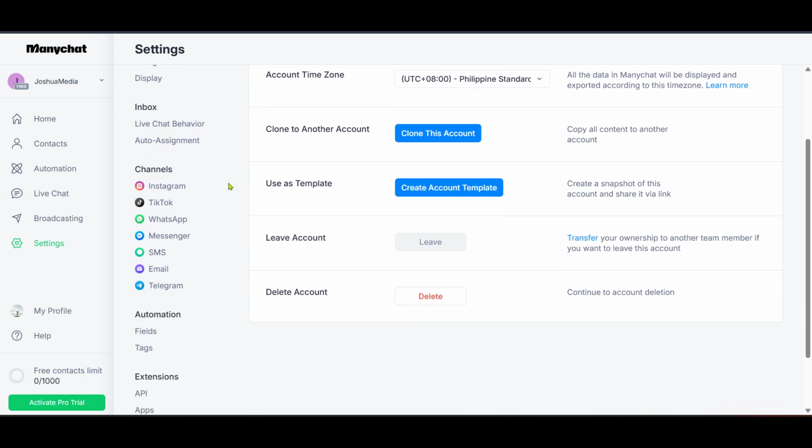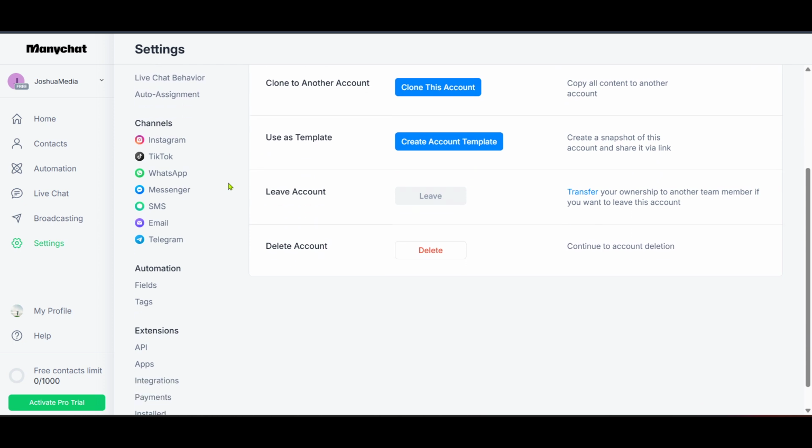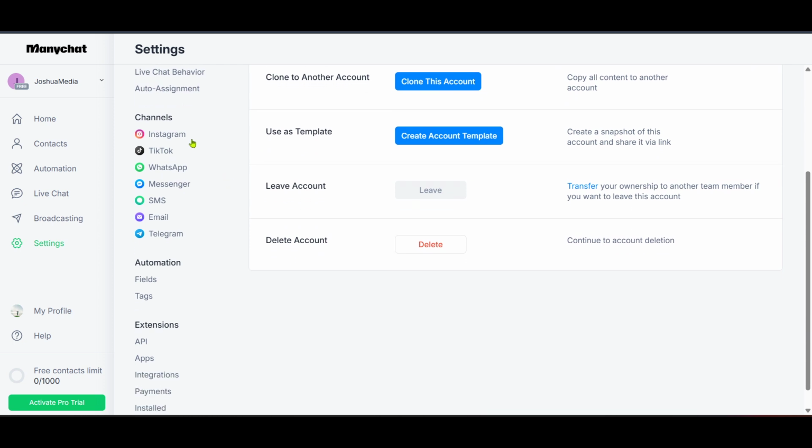Within the settings, you'll find a section called Channels. This is crucial because you'll be directing Manychat on where to engage. Select the Channels section, and you'll be able to see various platforms that Manychat can connect with.